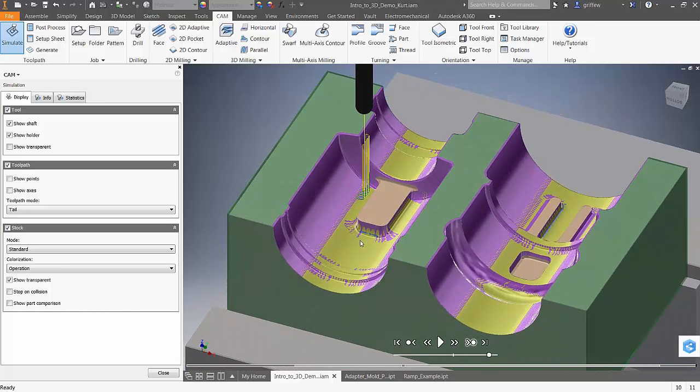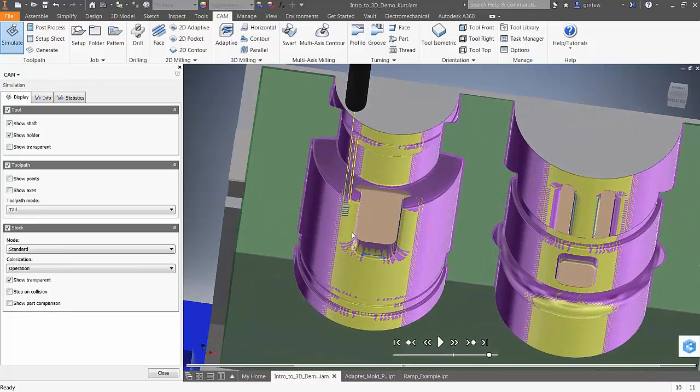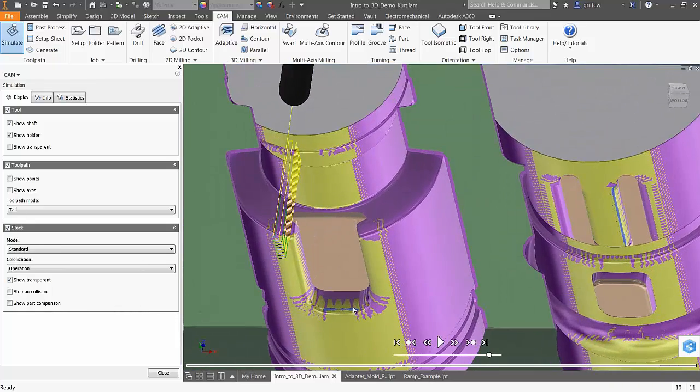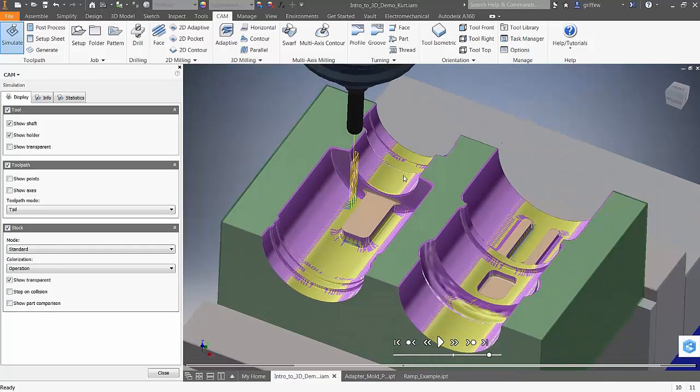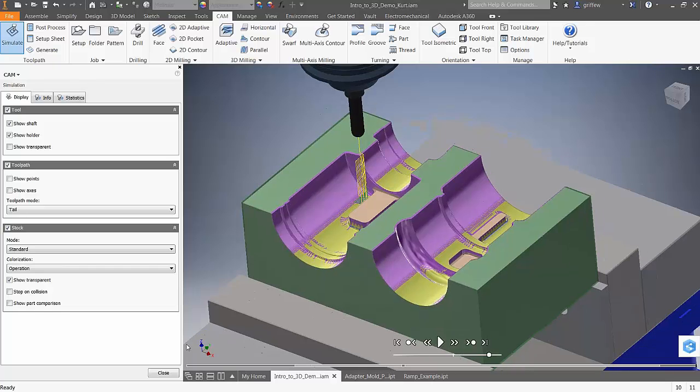Looks pretty good, but if I look closely and we're looking at it through transparent, I can see in those areas in the corner there where the tool didn't reach. I have these little radii in the corners. So I'm going to come back and clean them up, but it looks pretty good.